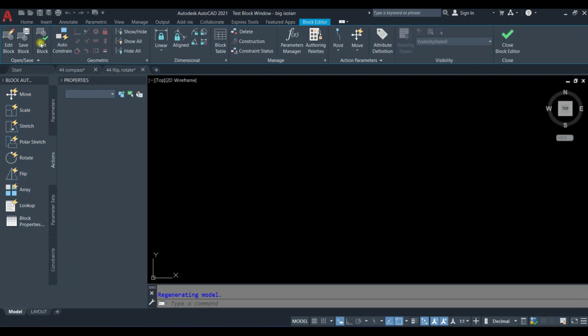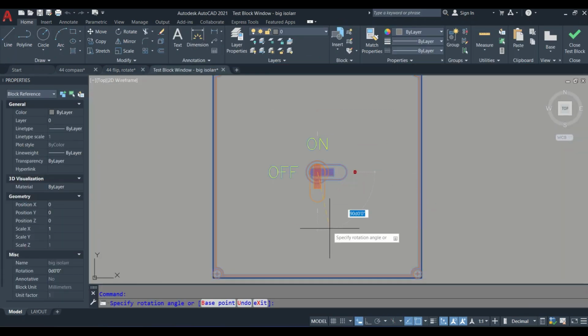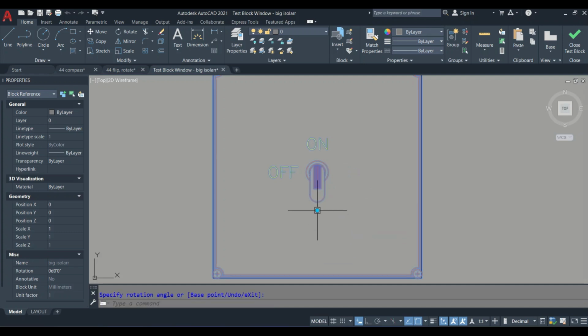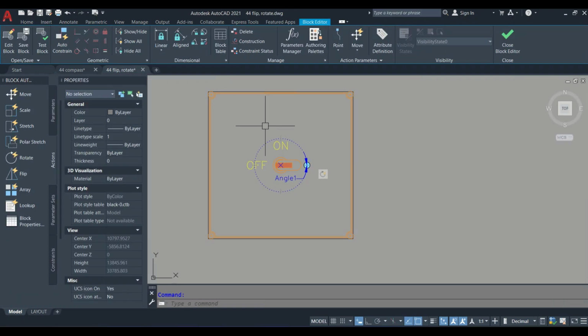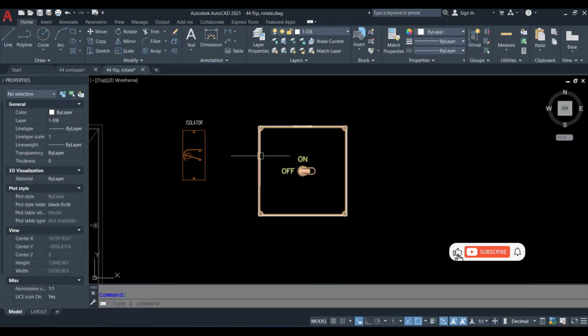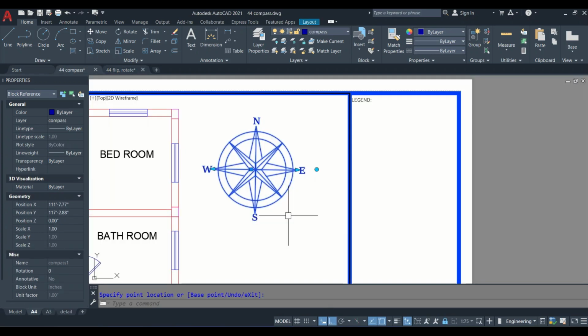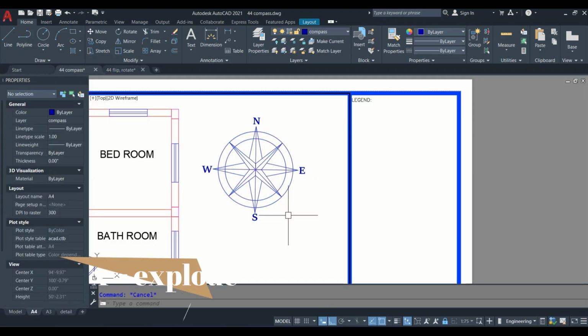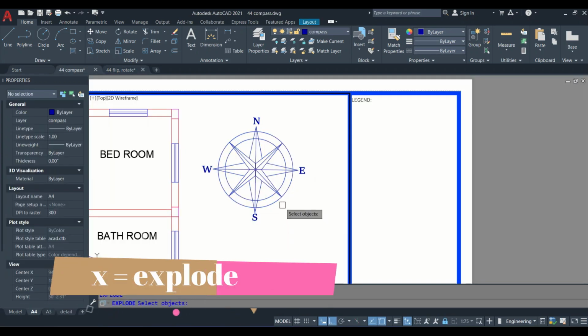Let's try to test. Okay, now alright already. So close the test block, close block editor, save the changes. That's all for rotation, and let's go to the last drawing. Firstly, I will explode the dynamic block. So the command is under.